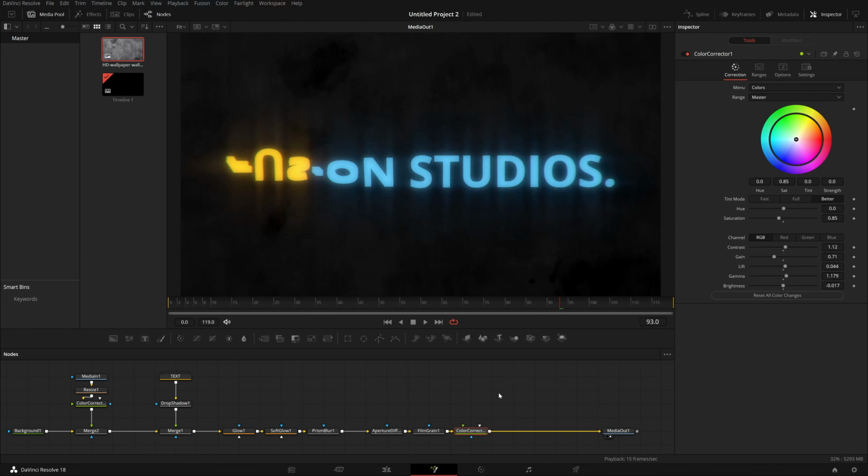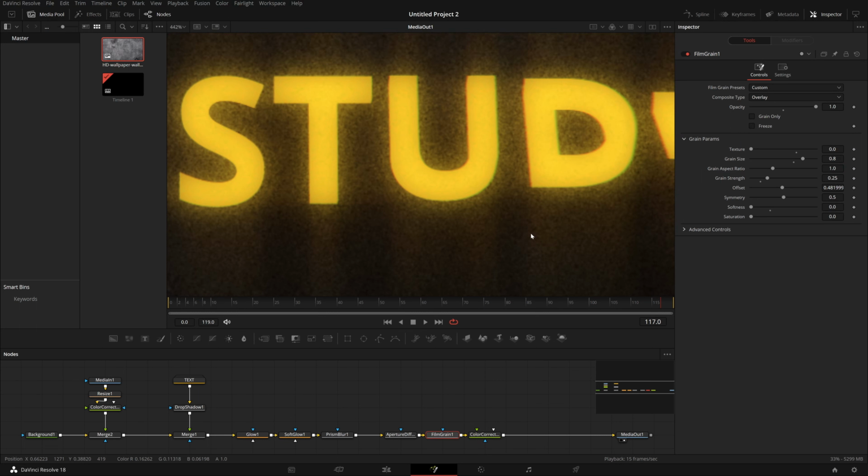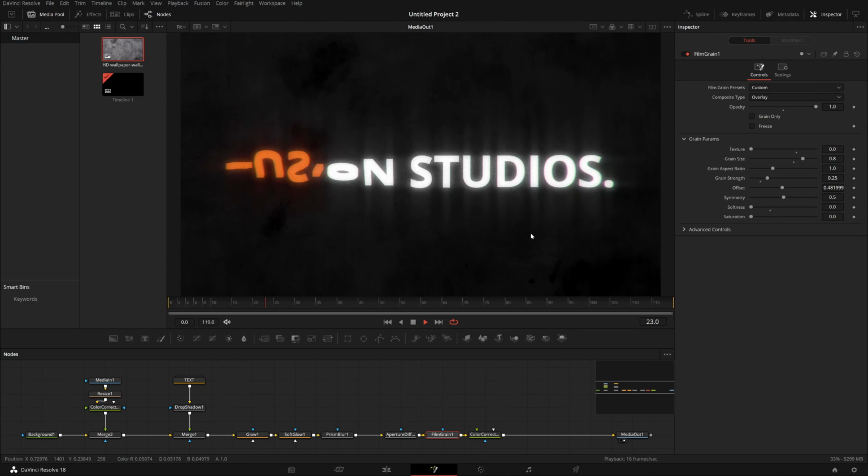And at last, after the color corrector, you can add a vignette. That's like a really good topping. Click on it, control F, hit the viewer, and yeah, now we are getting that retro feeling.